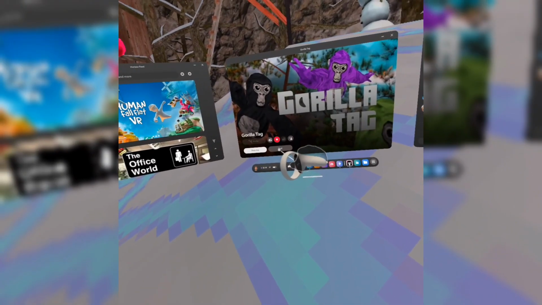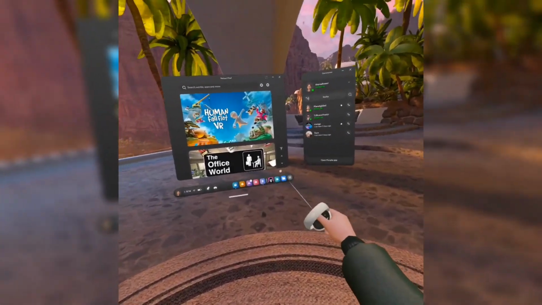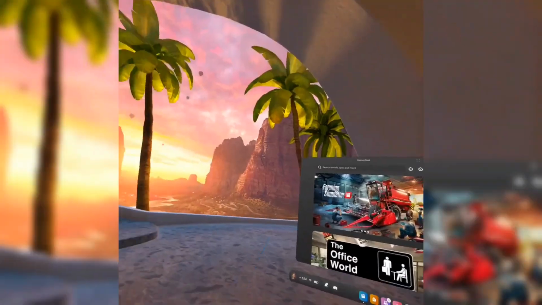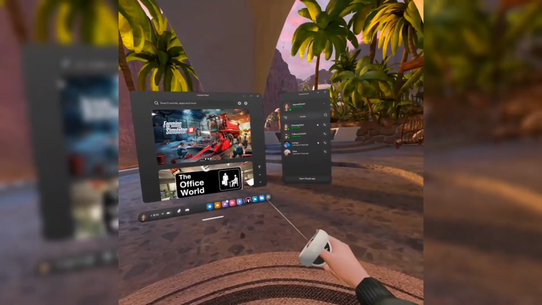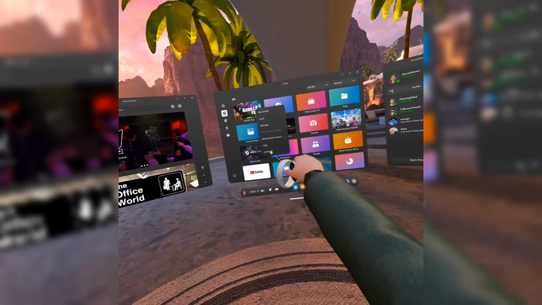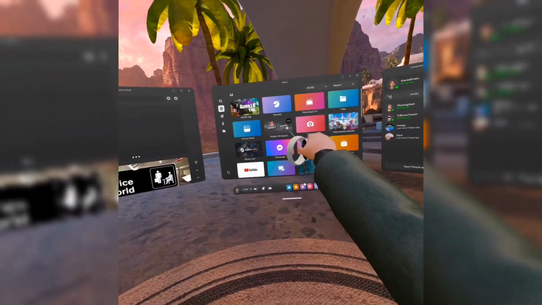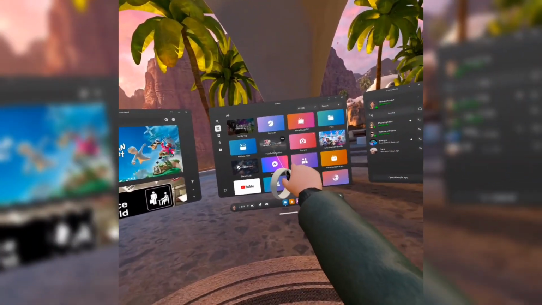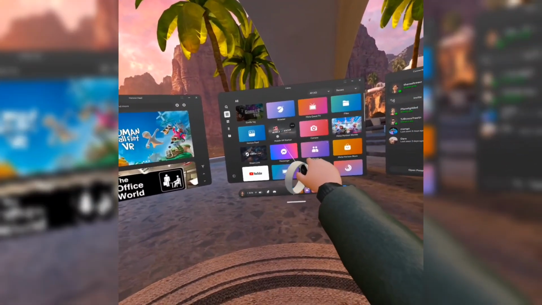Okay, I'm pretty sure that's long enough. And then it says to quit Gorilla Tag. And after you quit Gorilla Tag, it's going to tell you to uninstall Gorilla Tag. So this is what I'm going to do: uninstall Gorilla Tag, and it tells you to go to mobile VR station. So then you're going to go to mobile VR station.